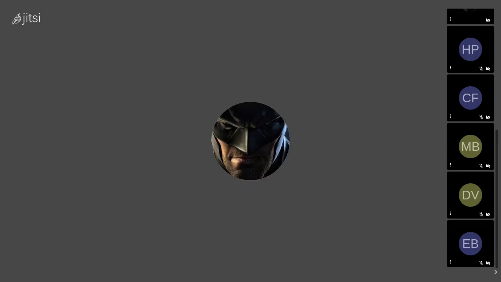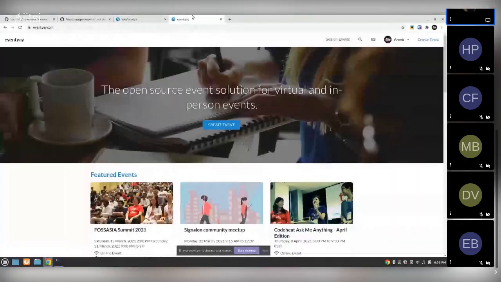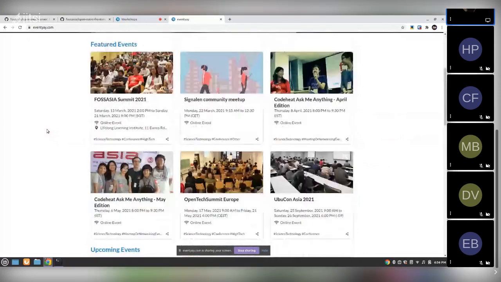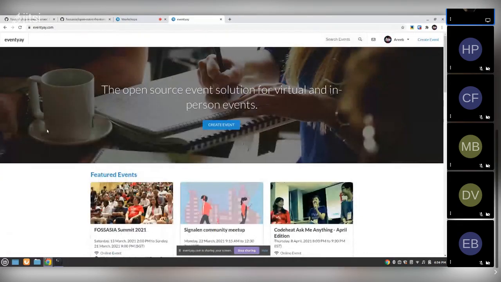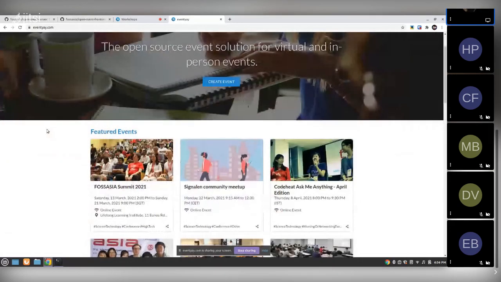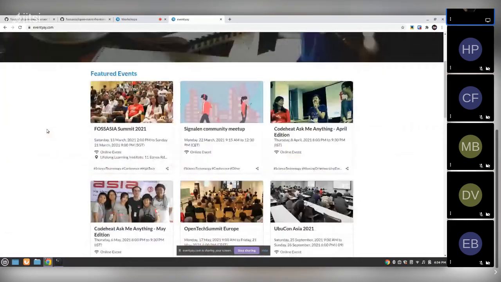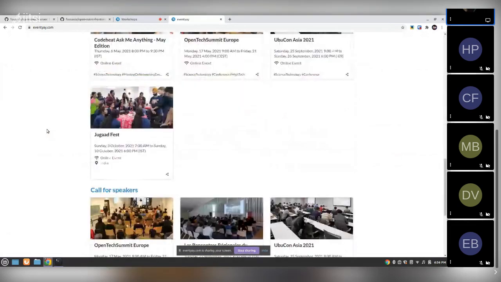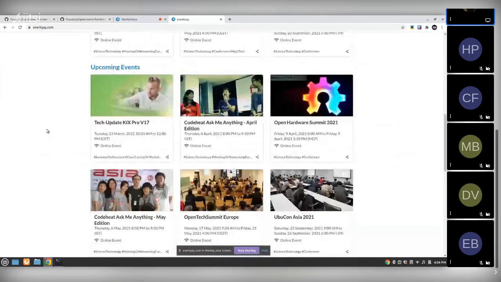So I'm going to share my screen, and first we'll begin by exploring some of the areas of OpenEmmet. As you can see, this is eventyet.com. This is using the open source OpenEmmet code base to run. And as you can see, the homepage has three sections: featured events, call for speakers, and upcoming events.